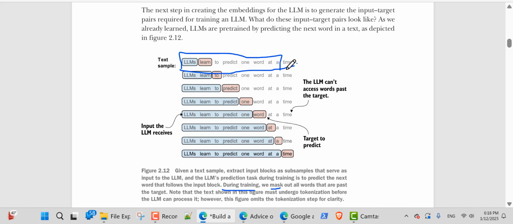Masked in the sense that we are giving it the whole sentence, but it's only looking at the beginning. So they say we mask out all the words that are past the target. In this one, the target is learn. In this one, the target is to, and so on. Note that the text shown in this figure must undergo tokenization before the LLM can process it. However, this figure omits the tokenization step for clarity.